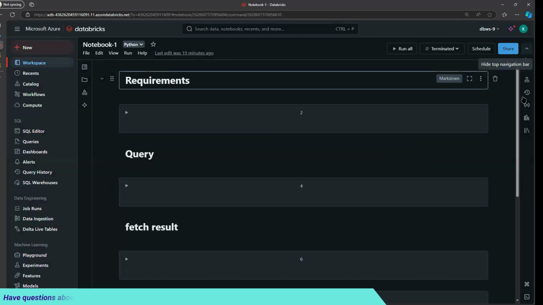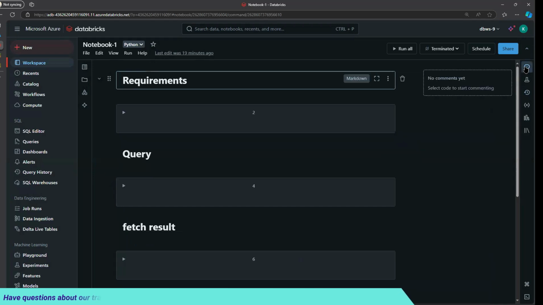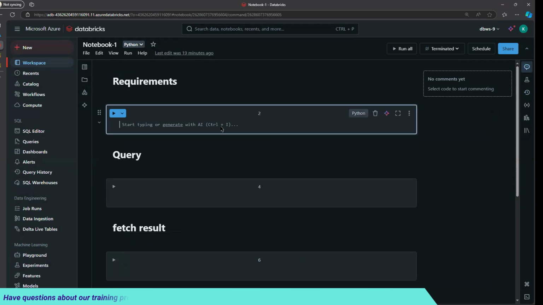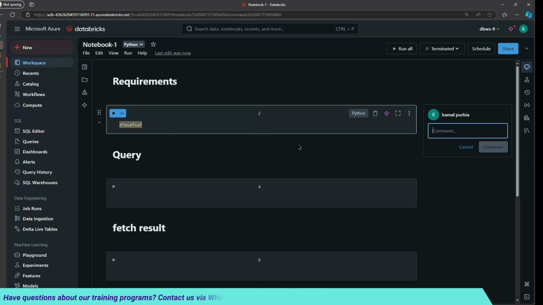Okay, so this is about share, and here on this side we have comments. We can write a comment about our code. So whatever code we are writing, let's say if I am writing something here, I can write a comment on this code. I think there is also this button. I can create a comment from here as well, and I can write the comment related to this code.